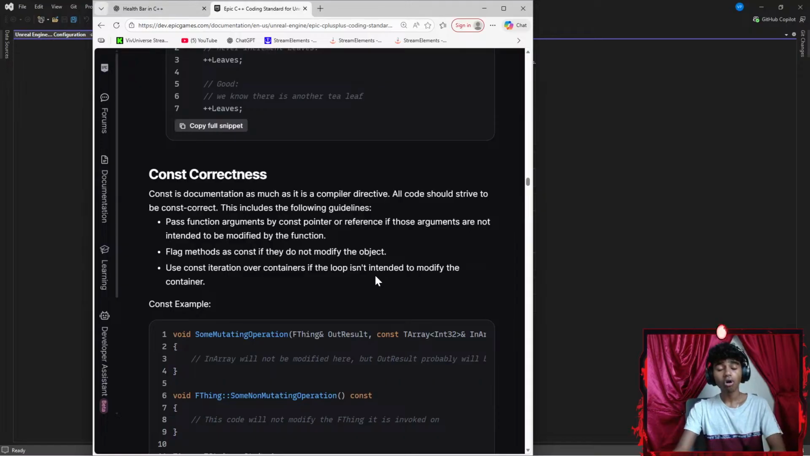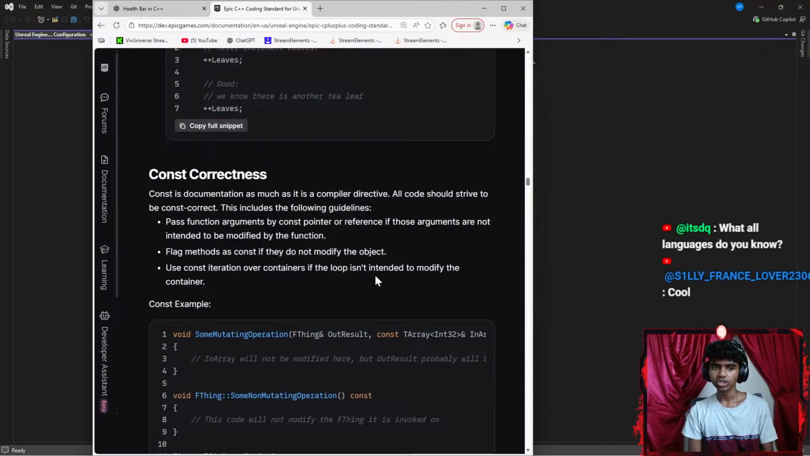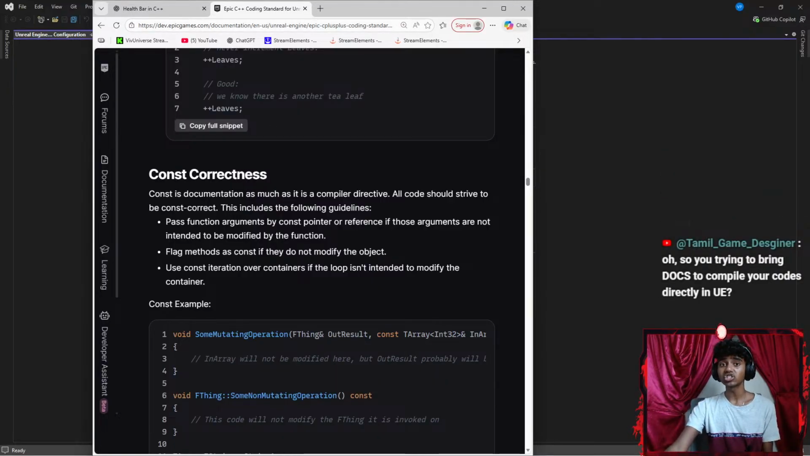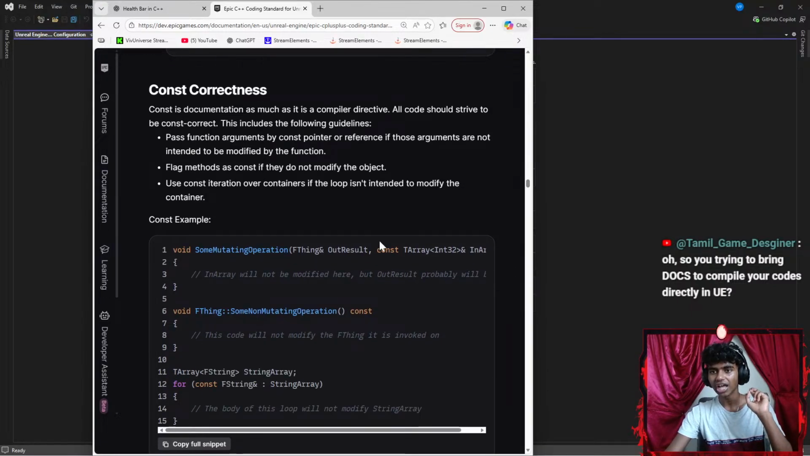What all languages do you know? Honestly, I do know Python and C++. Okay, cool. So you're trying to read docs to compile code directly in Unreal Engine? Oh no, I'm trying to use the docs to learn how to actually code, because before I used ChatGPT to learn how to code, but I feel like Unreal Engine's coding is getting a bit harder for ChatGPT. So I think I gotta actually understand how to do this stuff now.